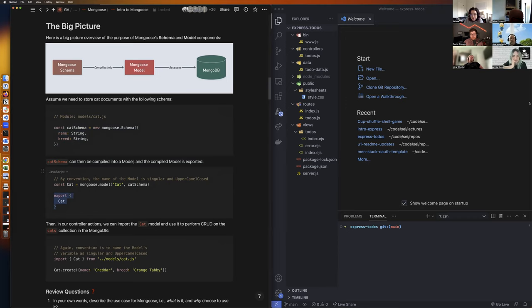Kelsey, yes. Is there a reason we don't call them schema files then? Like if it's not actually models in this one, it just sort of seems confusing. Yeah, exactly. That's why I'm talking about this so much, because it is confusing.